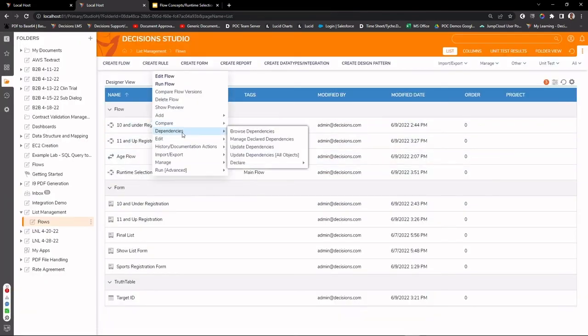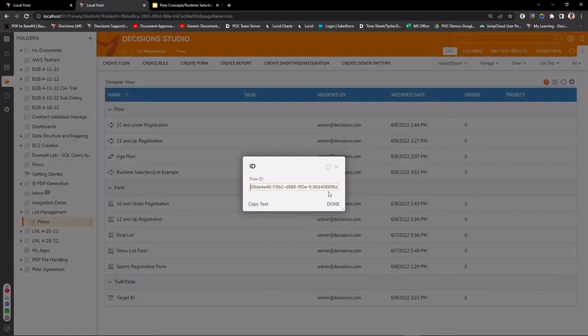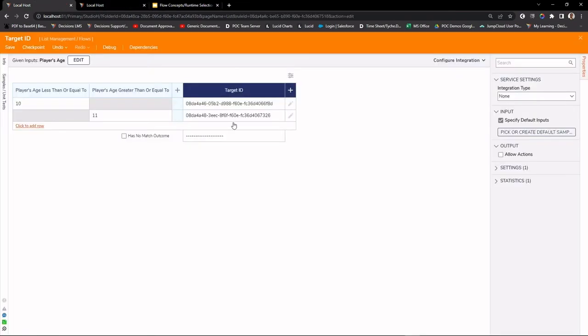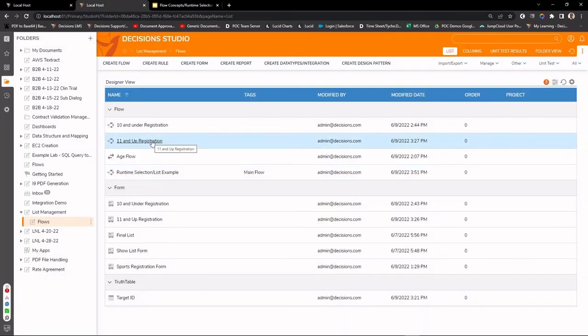And now once I go back, what I can do now is go down to I manage and then get flow ID. Now with that flow ID here, this is exactly what I use, 66F8D for players 10 years old or younger. And then the same thing for the 11 years old and up, which would be a different form, which we will see inside of the flow once we debug it.